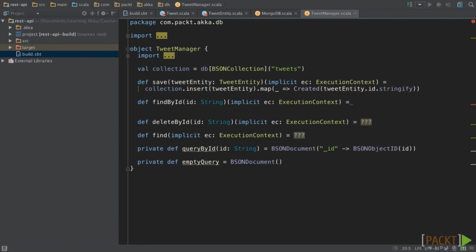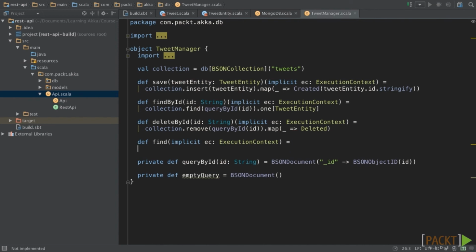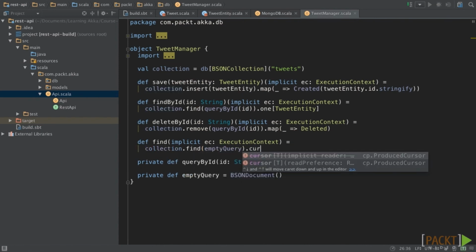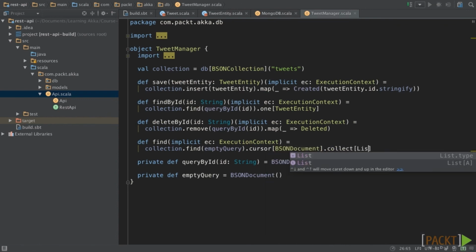For find by ID, we will use the find function to select an object by ID. For the delete by ID function, we will use the remove function and map the result for our deleted object. And finally, for the find function, we will use find with the empty query to get all the documents in the tweets collection. Then, we will make a cursor for this query.